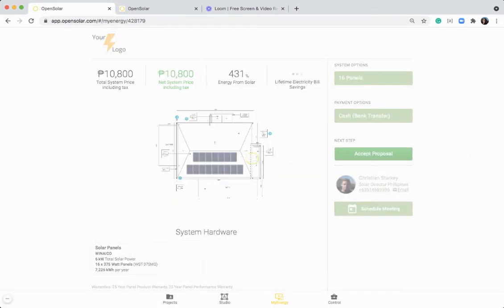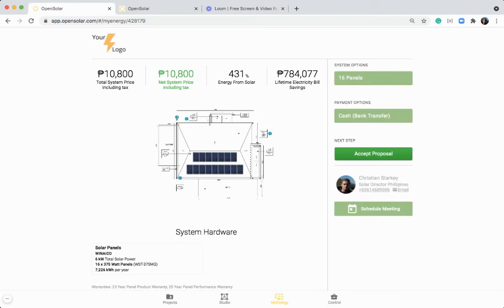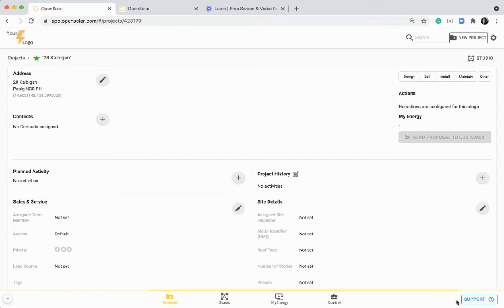Perfect. So you can see here, all to scale, and that's the building plan that I've just designed on. All right, now let's jump into our third type of design.